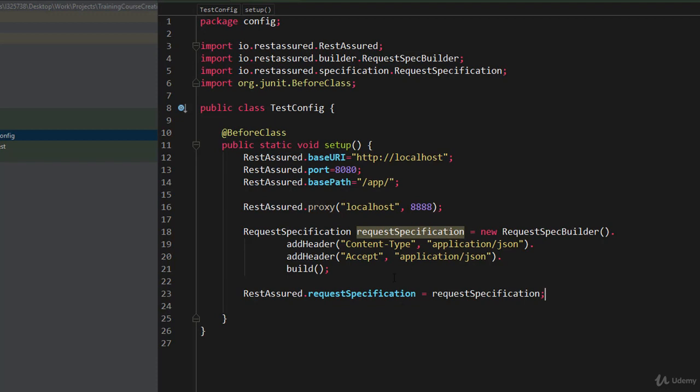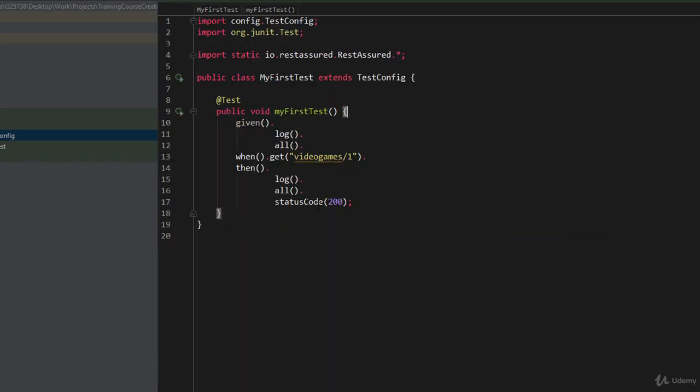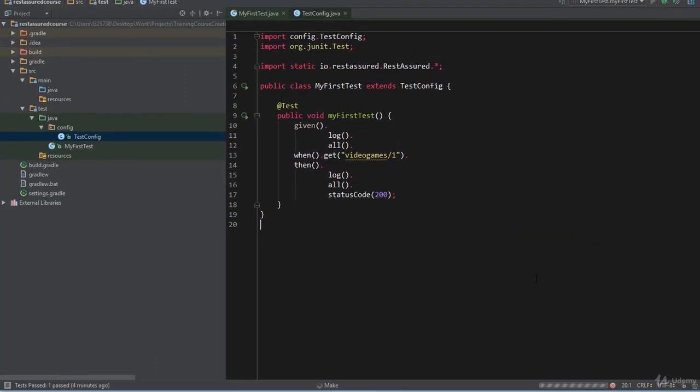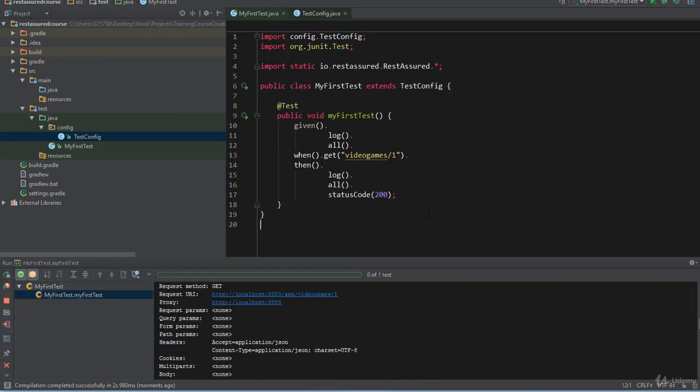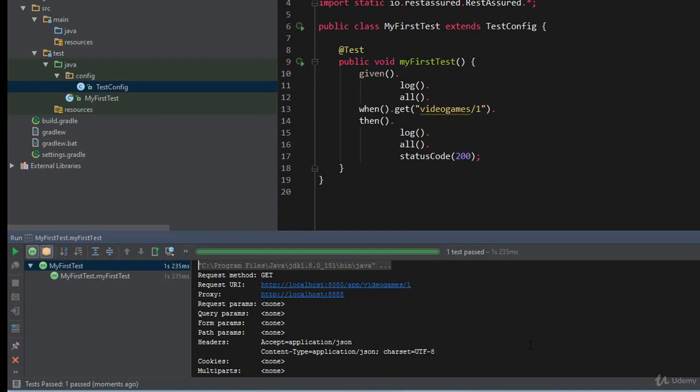So now with that in place, we shouldn't need to make any changes to our tests. This test should actually pick up these new headers. So let's see if it actually works. Let's run our test. We expect to see logs for the request and the response here as well. So let's see what we get back.